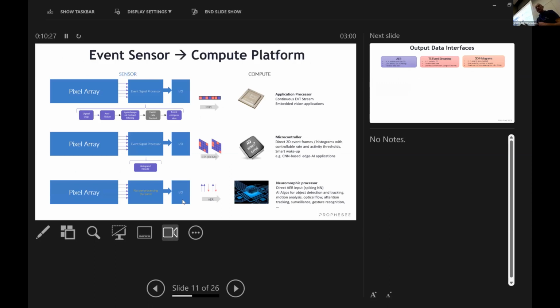For the interfacing to different compute platforms, here are just three examples of platforms that you want to be able to connect to. The top one is a normal application processor where you want to stream this high-bandwidth data to some kind of application. There we use the full digital pipeline to pre-process and format the data, and then it is streamed through MIPI to the application processor.